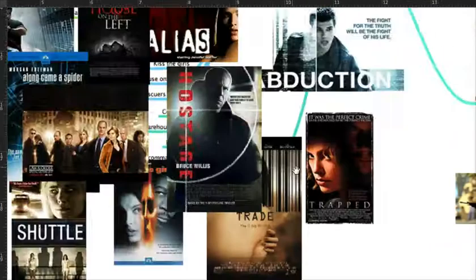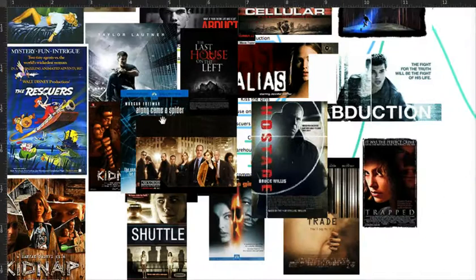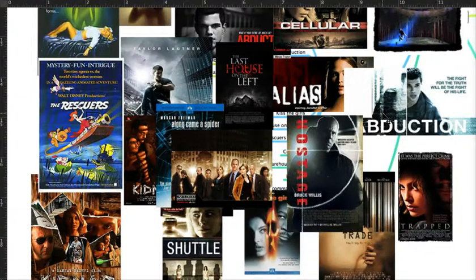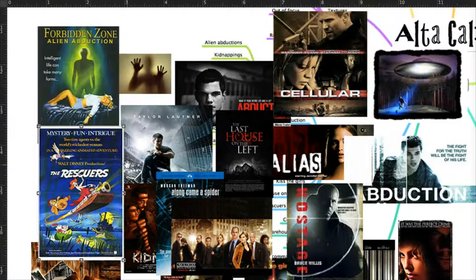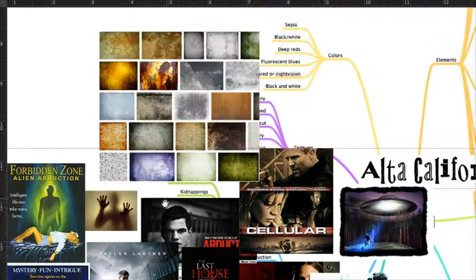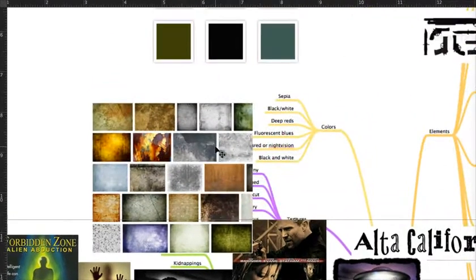Movies, certainly no shortage of this type of movie. A lot of them recently, and TV shows like CSI and Alias. The Rescuers is in there too; it's kind of a good movie. And then some alien abduction references as well, just for colors and reference on how some of those were portrayed. And then finally the textures. I added a layer of textures here.